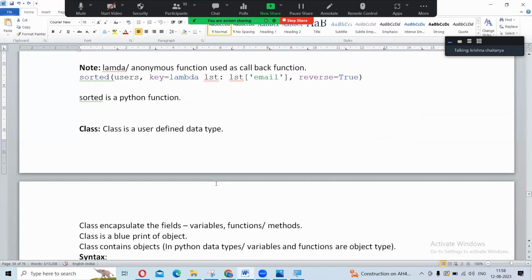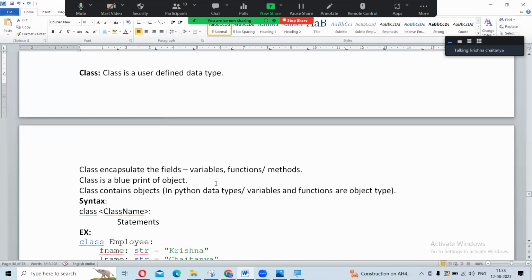Class. So what is a class? Class is a user defined data type. As of now, we have seen predefined data types. But coming to the class, it is a user defined data type. Class encapsulates the fields, which are nothing but variables, and functions or methods. So you know the definition. Class is a blueprint of the object. Class contains an object. In Python, data types, variables, and functions are object types.